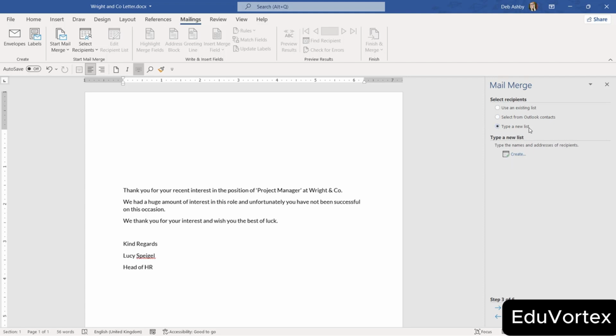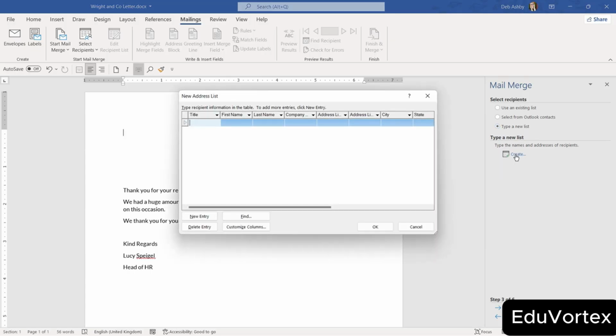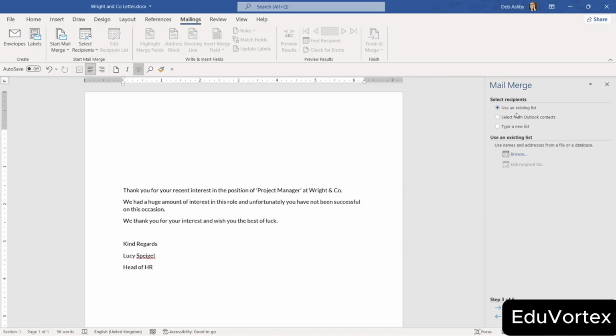Now, if I choose type a new list and then create, it's going to allow me to essentially create a recipients list on the fly when I'm in the middle of the mail merge. So that might be something you want to do, or you might want to have them saved off somewhere else. So let's cancel out of this. We're going to use an existing list. Let's browse for the file.